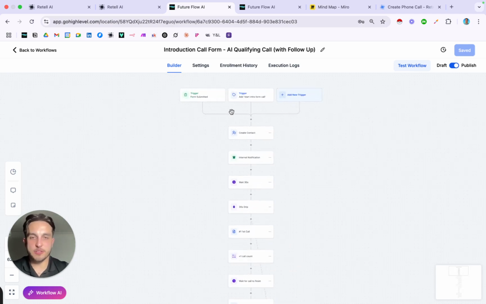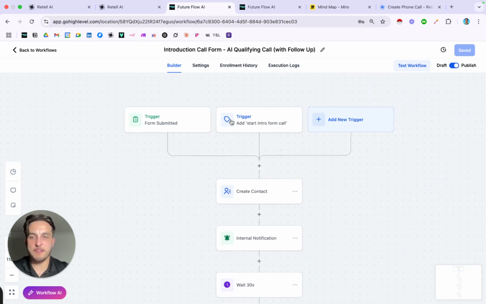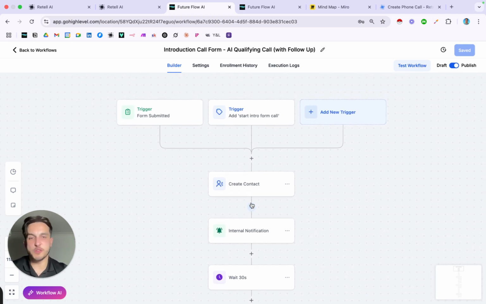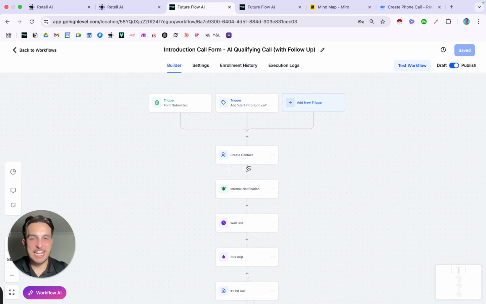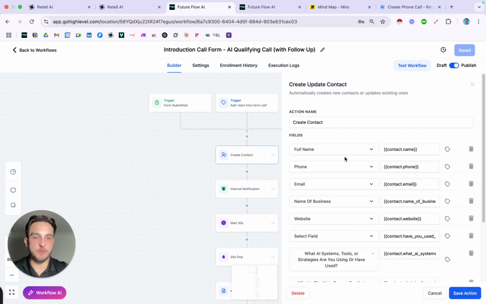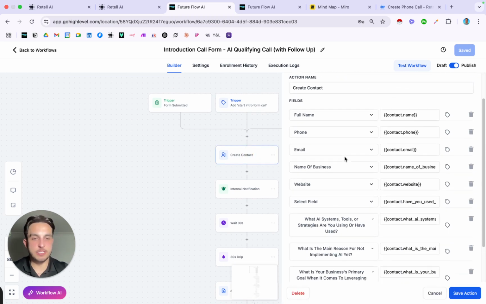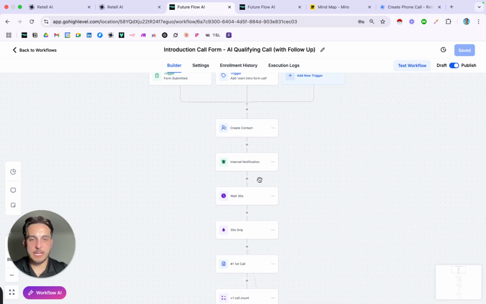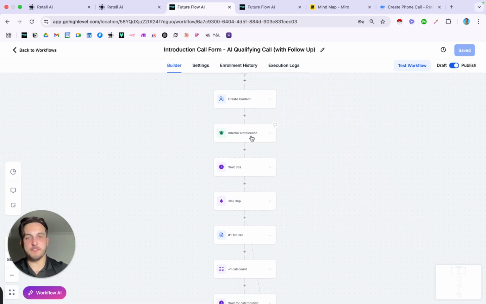So the way this automation works is our triggers. We have the form submitted, so the introduction call form. Once they submit that, they are entered into this automation. I also have this tag trigger here, just in case I want to run someone through to test it out. Obviously, that creates a contact, so I'm saving all the information from the form as a contact, so that I can then pass it through in the JSON. I give myself an internal notification that just says on my phone, Matthew has filled out your introduction call form, so I know that they're about to receive a call.